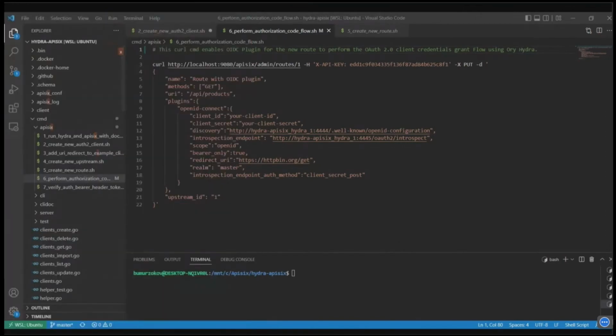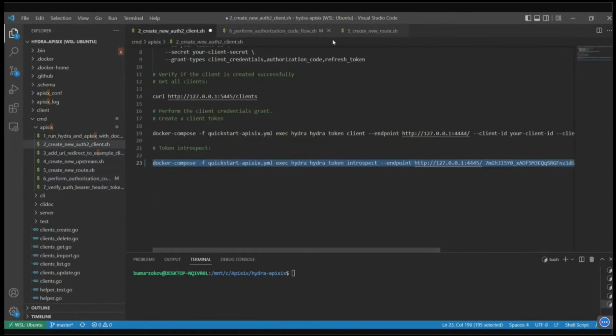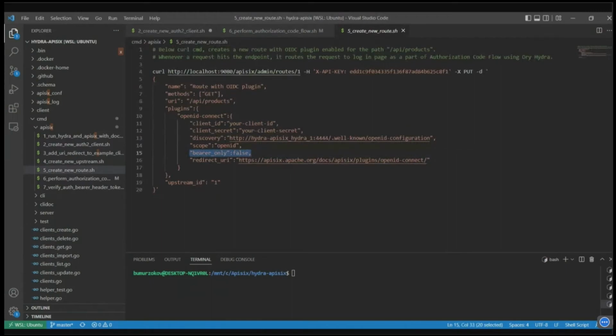Next, we can try to test the authentication between services when machine-to-machine communication is enabled. We are using, let's say, a client credential grant flow using Ory Network. But in the previous step, if you have not done it already, we did authentication between the browser and the identity provider, Ory Network. That's why, when you create a route, we also set bearer only to false. It means after successful authentication, the OIDC plugin can obtain and manage the token in the cookie, and all subsequent requests will use this token.